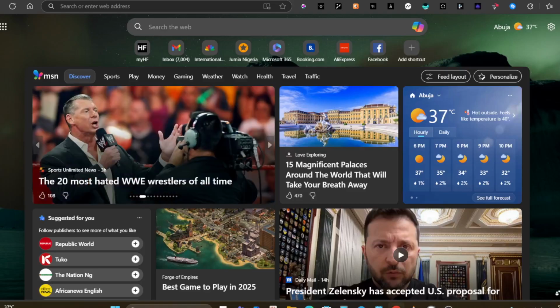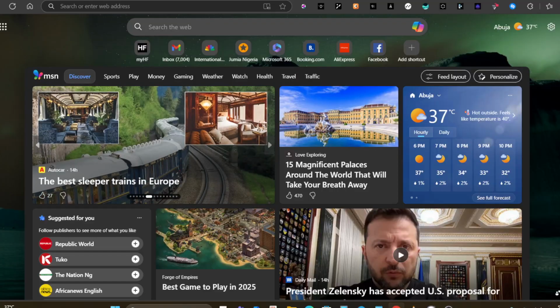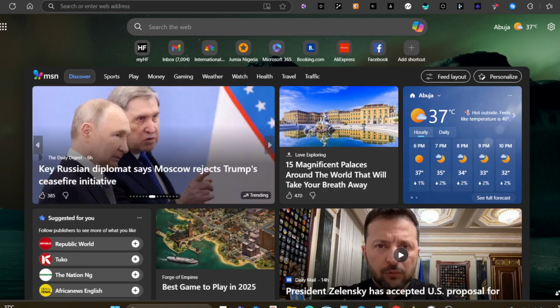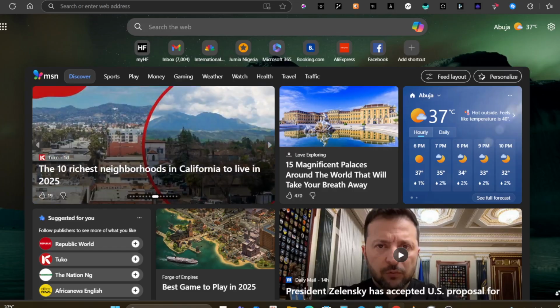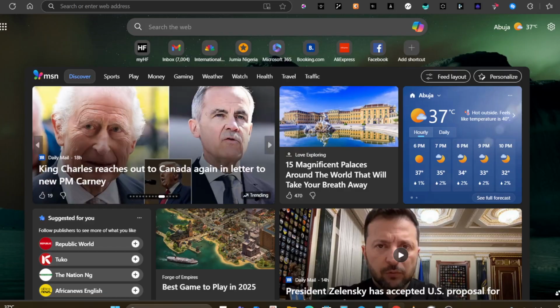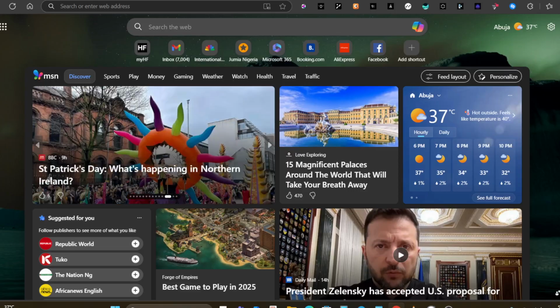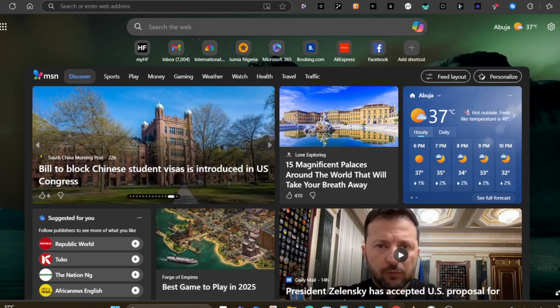Hello traders, are you looking for a powerful and easy to use trading platform? Well, cTrader is actually a top choice for Forex traders, offering advanced charting, fast execution, and an intuitive interface. So in this video, I'm going to walk you through how to download, install, and set up cTrader step by step so you can start trading with confidence.